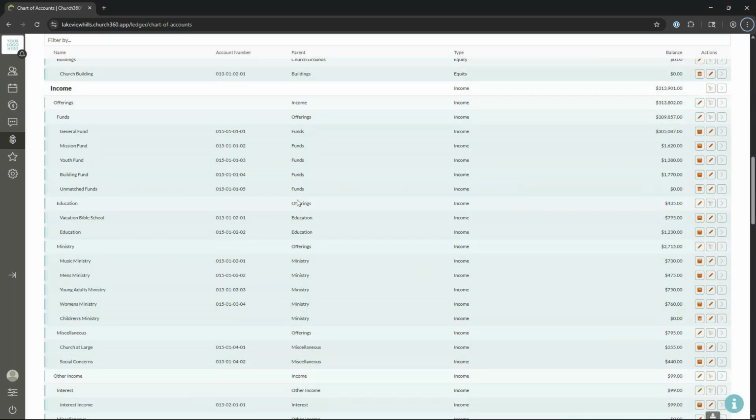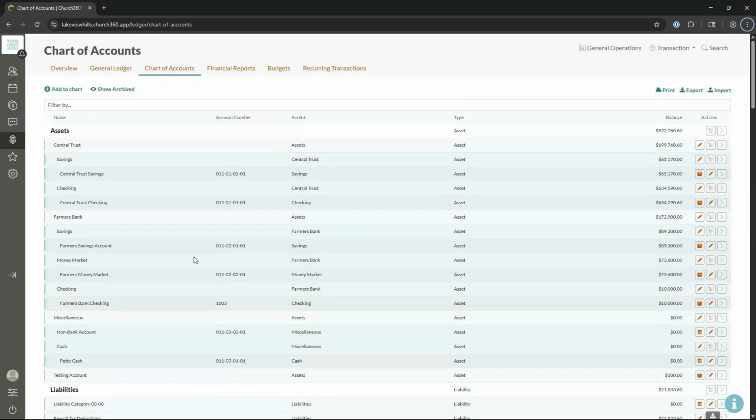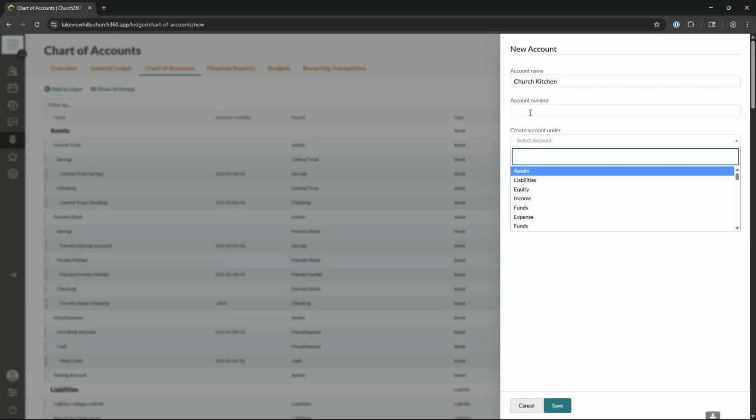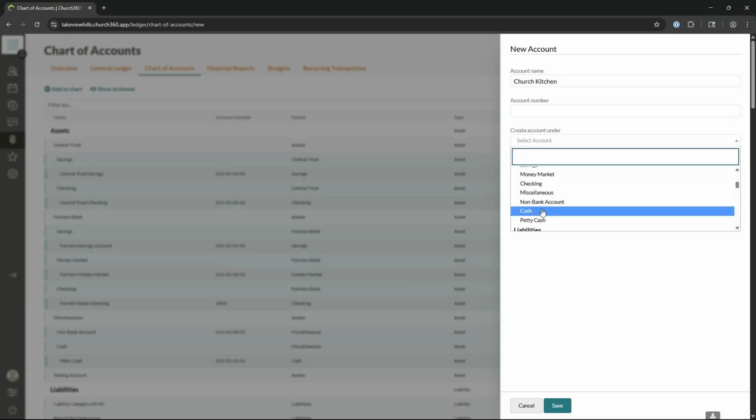So let's say we have a kitchen at our church. We have different kitchen supplies we might need. So I want an account called Church Kitchen. So we're going to go ahead and put in Church Kitchen. Go ahead and create that. Again, you can put an account number if you'd like.